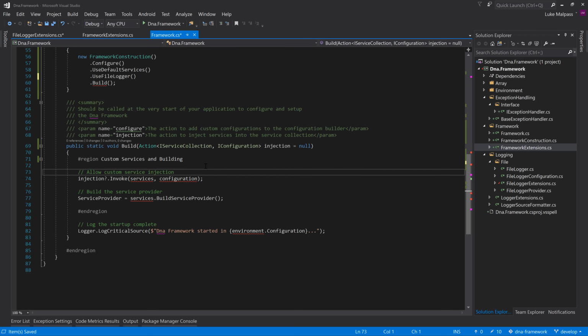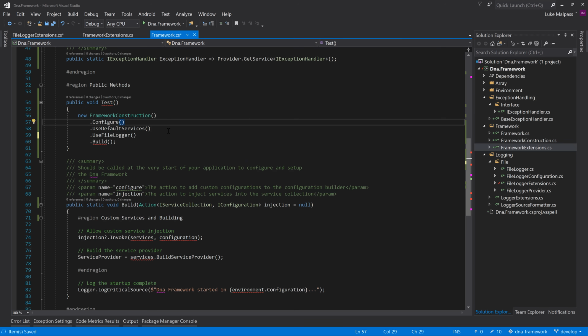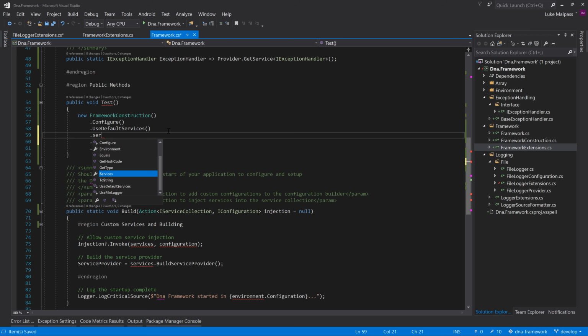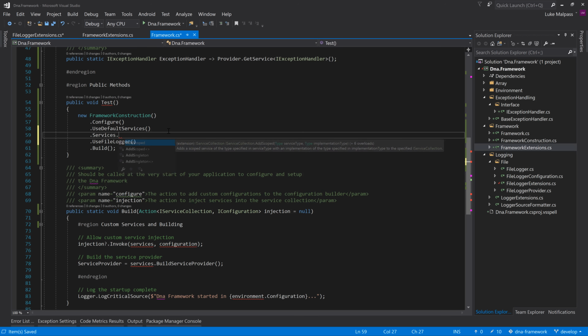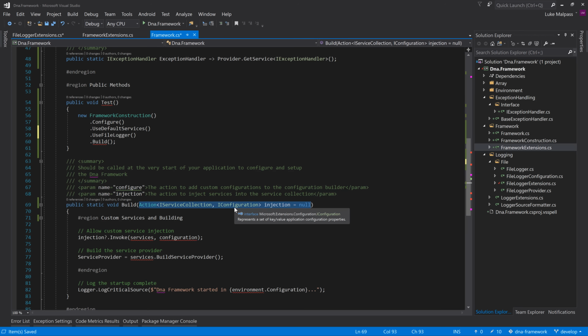So the invoke now is no longer needed, where we had this injection to add services. Now, like I say, you can simply chain onto this construction, and technically you could stop the chain and do .services, .add transient, add scoped, whatever, and add your own services. So there's no need for this injection method anymore because we control the flow here. You don't need to pass in a method specifically to get access to these two values because we've got access to the construction now. So that whole thing can simply go.